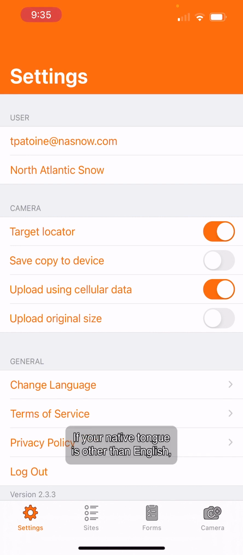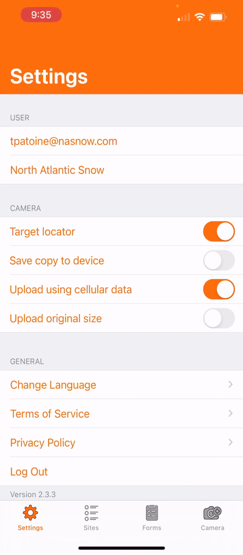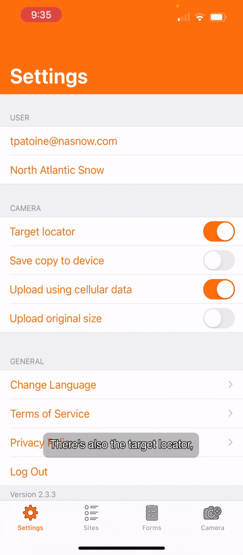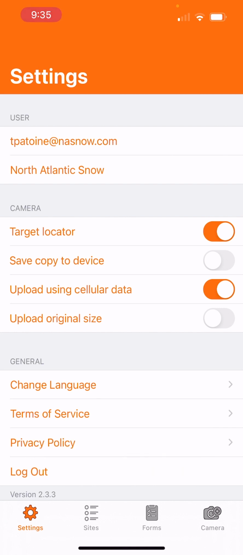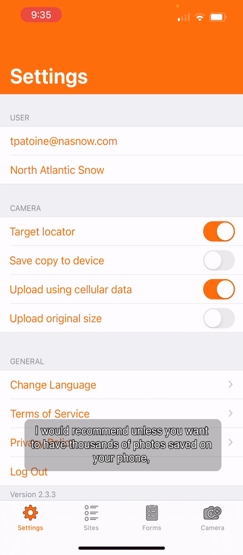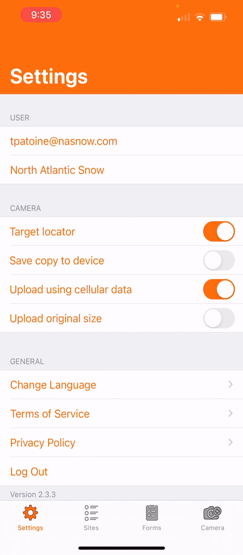If your native tongue is other than English, you can change your language in the app so that it's easier for you to read. There's also the target locator, which helps for dropping pins on maps. The things that I would recommend not doing, unless you want to have thousands of photos saved onto your phone, don't save a copy to the device. So keep that turned off.